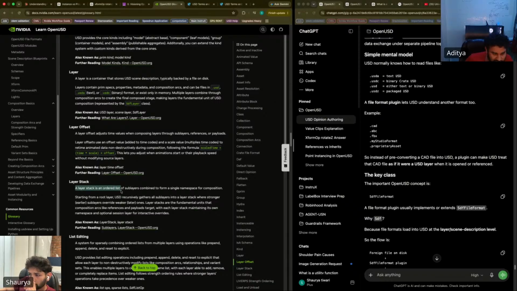A layer stack is an ordered list of sublayers combined to form a single namespace composition starting from the root layer. Yes, USD recursively gathers sublayers into a layer stack where stronger layers override the weaker ones. Layer stacks are the fundamental units that composition arcs like references and payloads target, with each layer stack maintaining its own namespace and optional session layers for interactive overrides. Also known as layer stack. Layer stack, okay.